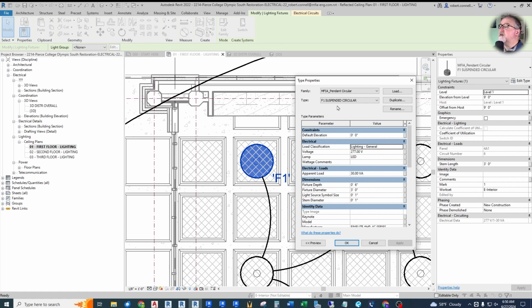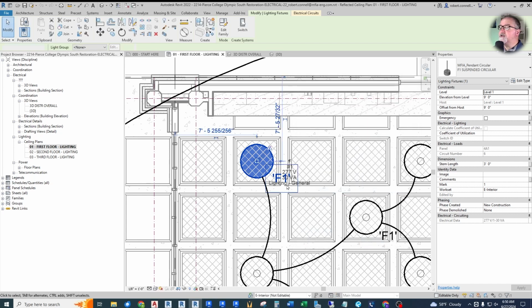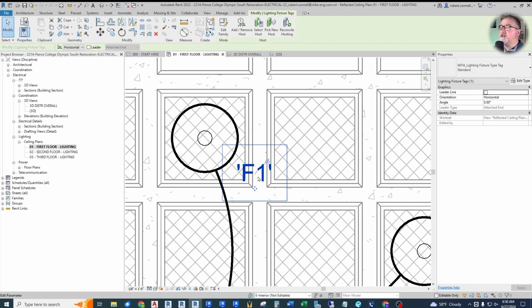Now, and this is called type. It's a type F1. And down here under a thing called type mark, that's what I'm calling it, is F1. Now that is what shows up in this little piece of text here, which is actually not just text. It is a smart tag. So up here, lighting fixture type tag. This tag is set up to reflect that type mark within this light fixture.